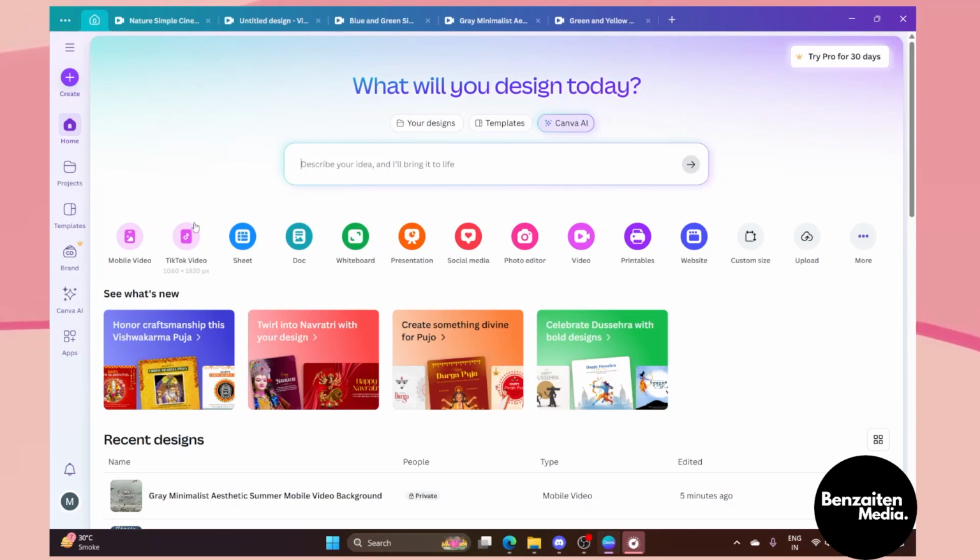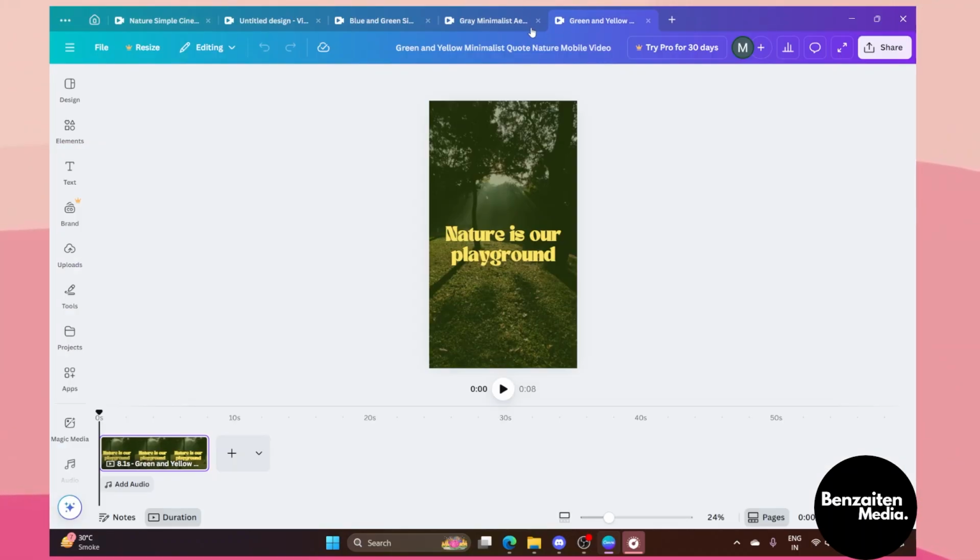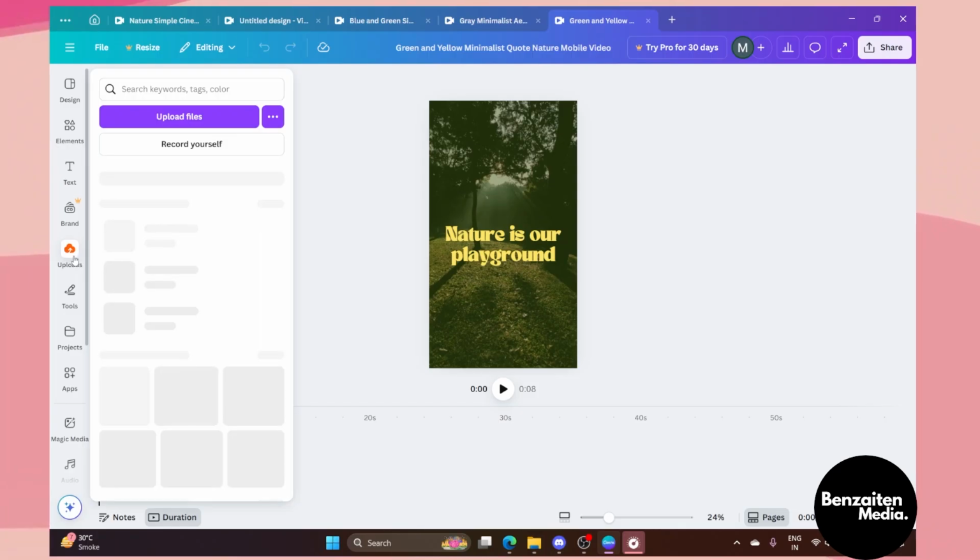Hey everyone, in today's video I will show you how to add background music on a video in Canva. So first, open your Canva project and go to the upload section.